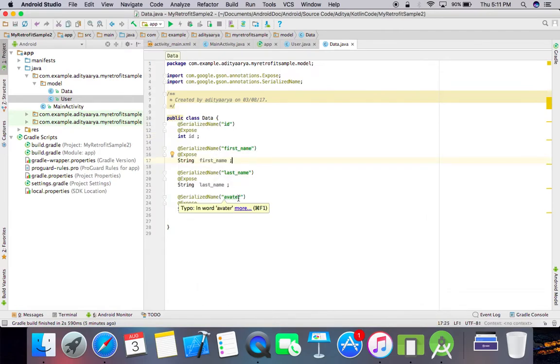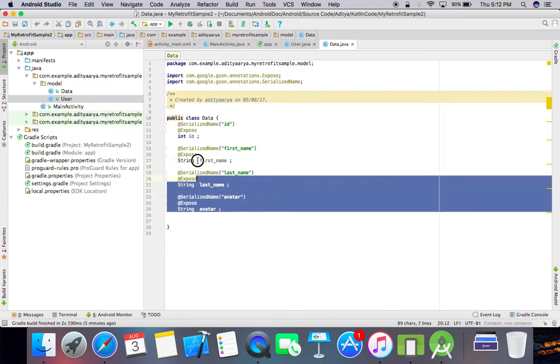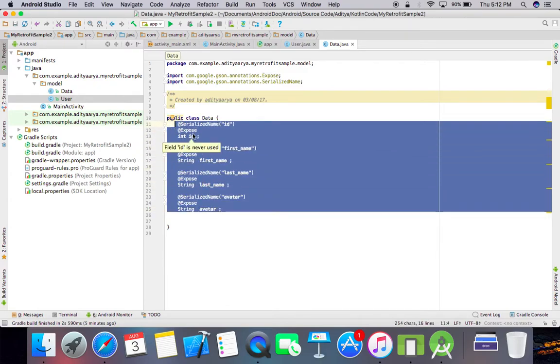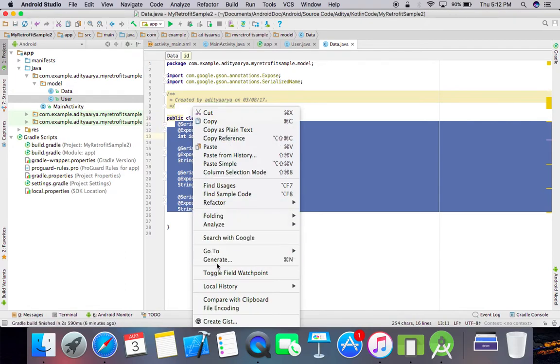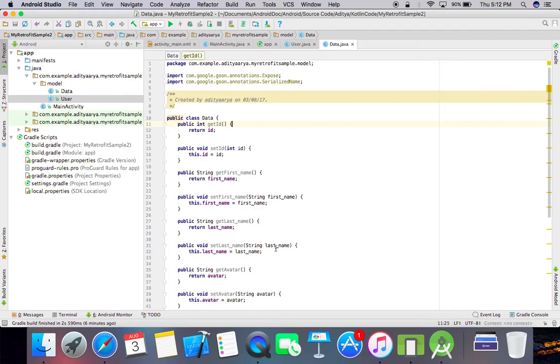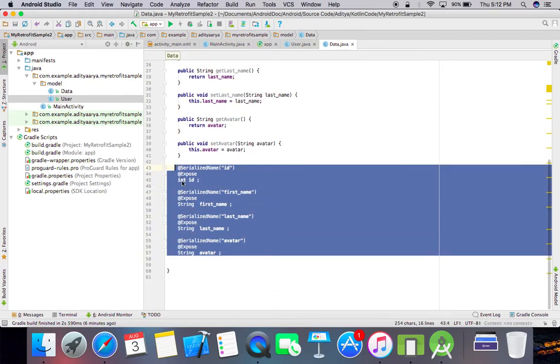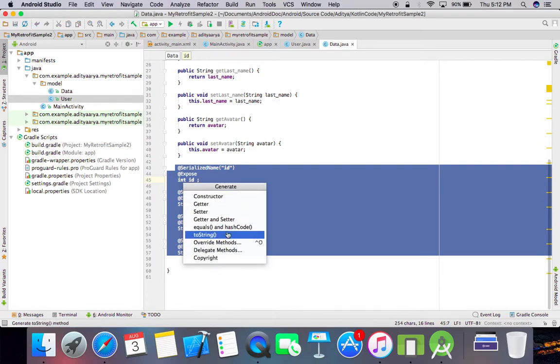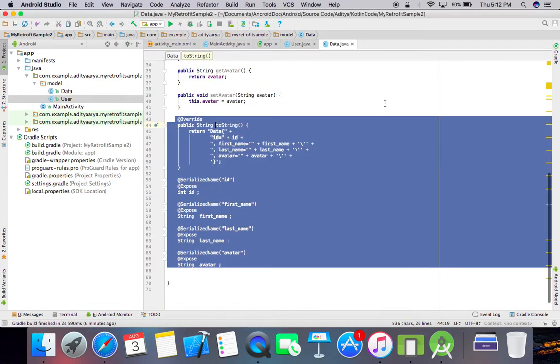I made some mistake. It's R, it should be A. Need to take care of these things. So let's generate toString also. Okay, so we are done with the model class.